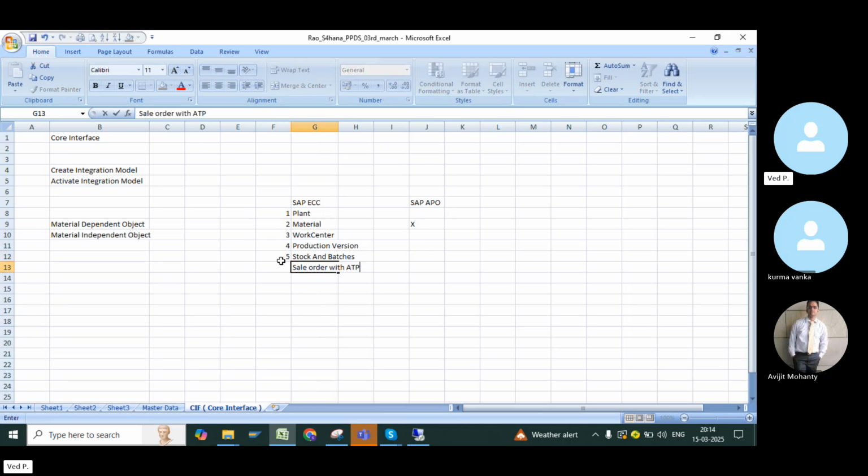Then sales order with ATP check. Okay, so this is what I usually do. And then purchase requisitions, purchase orders, planned orders and production orders.